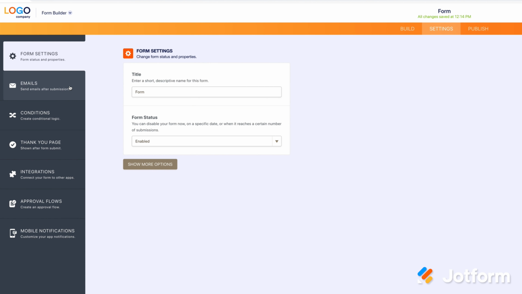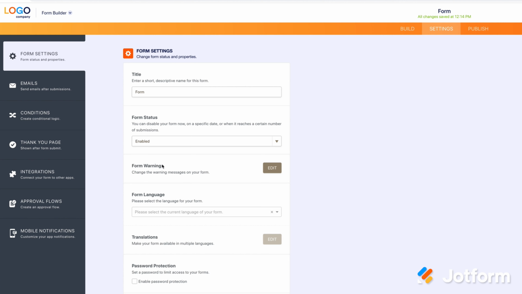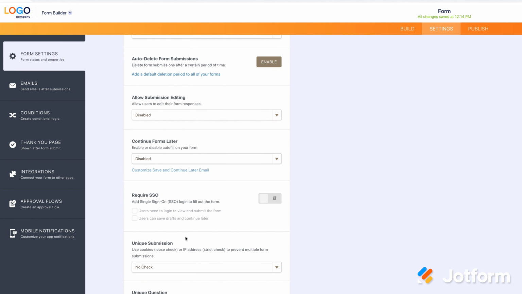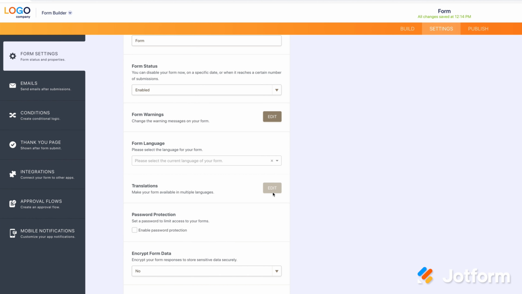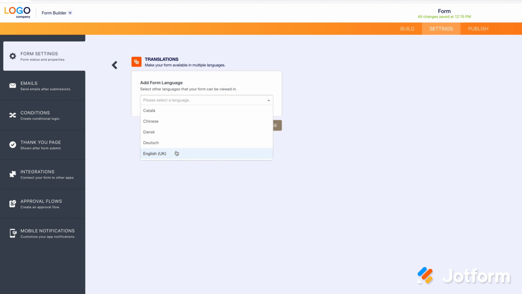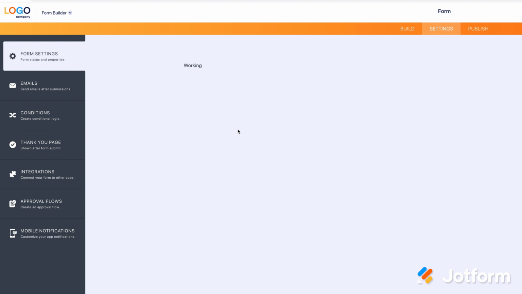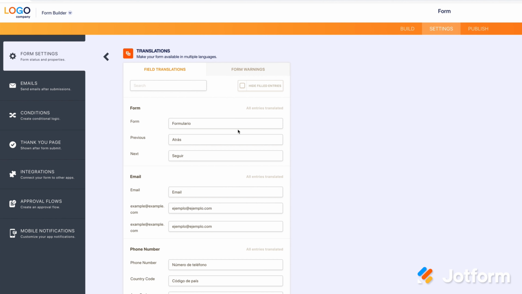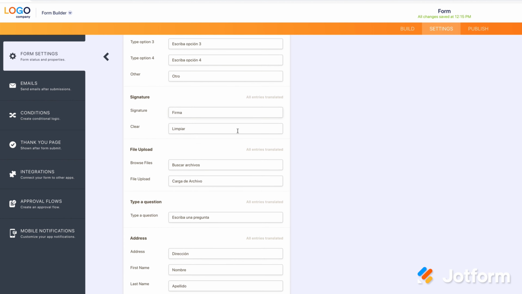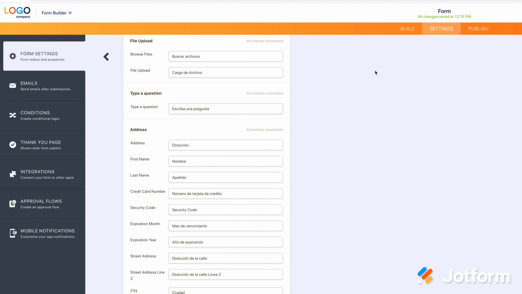Form settings are more overall form-based settings rather than field by field. And this is everything from save and continue if you have a longer form to unique field and unique submission checks, even the ability to make the form multilingual. So say you wanted to have the form be in both English and then Spanish as well. Once I add my additional language, there'll be an option to apply my own translated values if needed, or if something doesn't have an out-of-the-box translation or a sufficient translated value, you can always update these.